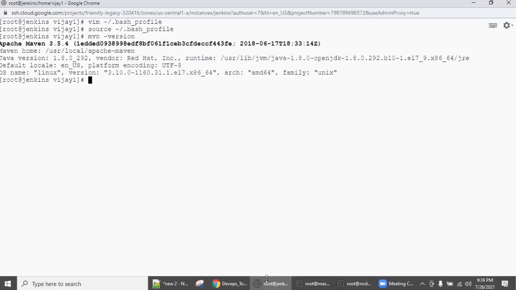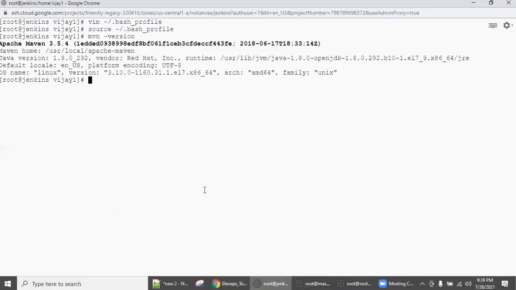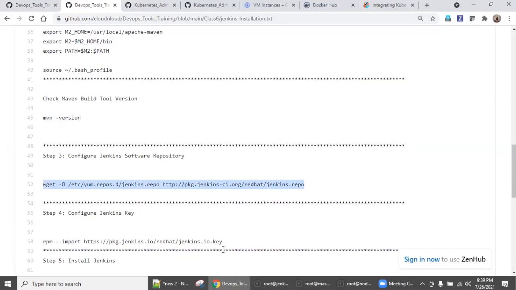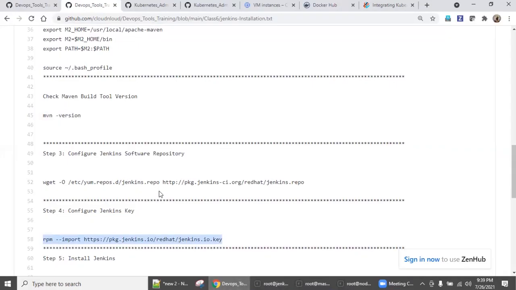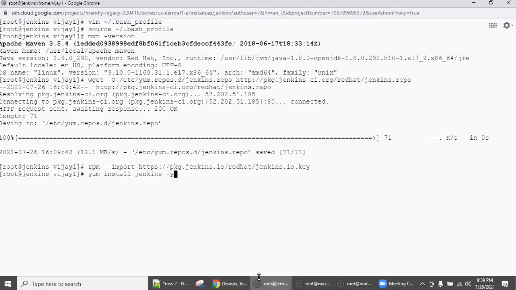Let's check. Yes. And now we need to configure the Jenkins repository, because the machine doesn't know where to download the packages. So we are instructing the machine. And then we have to add the Jenkins key. Yes, we have to add it. And then installing Jenkins. That's fine.